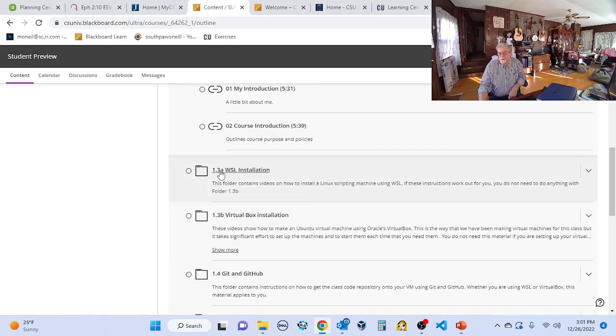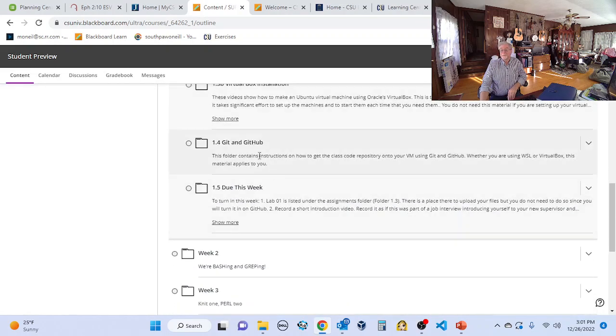You've got a 1.3a and a 1.3b here because there are two possibilities. This is how you set up your scripting machine. One, you can have Windows Subsystem for Linux. This will put a Linux box on your Windows machine. VirtualBox will be for any other machine you have, or if you don't want to mess with WSL. VirtualBox is a little more flexible. WSL is a little simpler. Take your pick. Okay, Git and GitHub: you'll be required to have a Git repository and have a GitHub account.